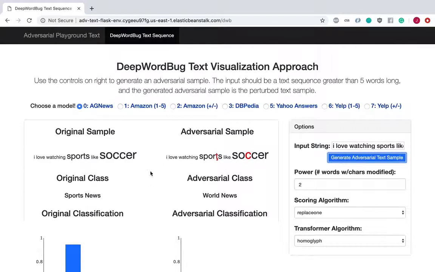The letters that are different in the perturbed sample. With a power of 2, this is the number of words with characters modified, and with the scoring algorithm and transformer algorithm, you just replace one letter. So 2 words, sports and soccer, were changed, and you can see the highlighting. The T was changed to a different T, and the C was changed to a different C. This helps be more obvious, because sometimes if you're changing a C to another C that looks almost exactly the same, it would be hard for users to see the subtle differences, especially with the homoglyph algorithm, which is our highest performing one.